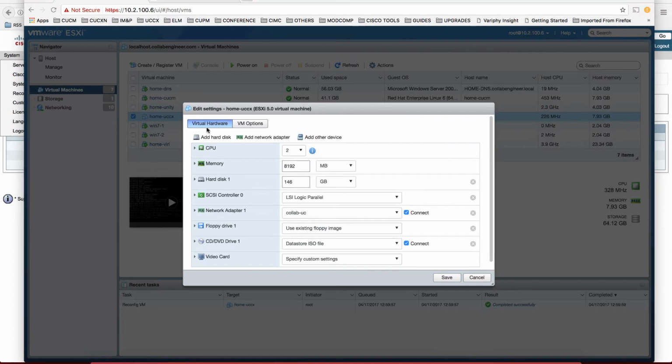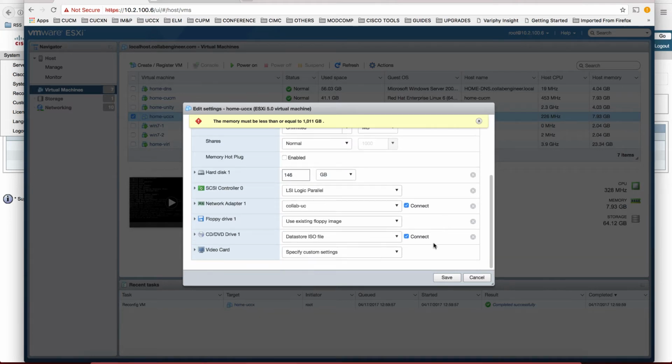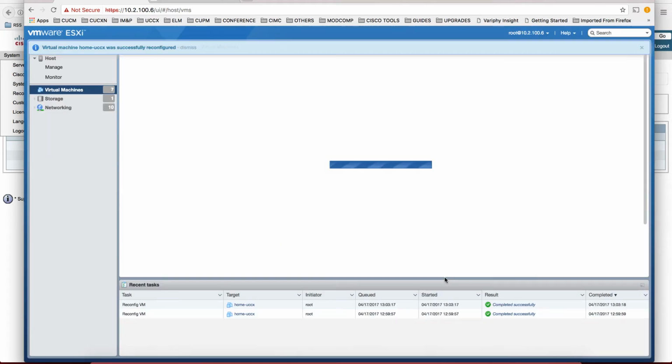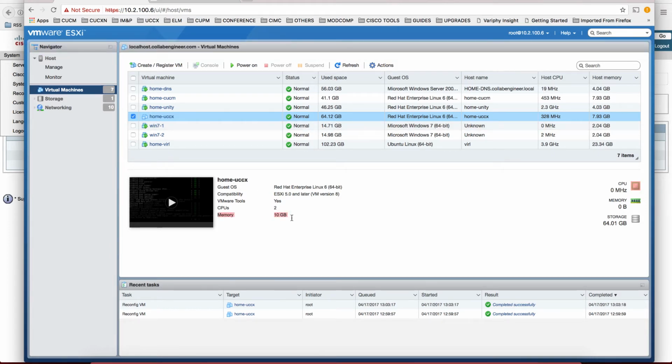All right, so it's completely off. I'm going to go easy here and just put 10 gigs. Save it. And then we see UCCX has 10 gigs of memory. I already have 2 CPUs assigned to it. And now let's power it on.